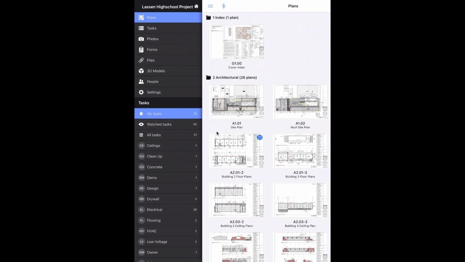Photos, every photo you capture on the project will always be saved in that Photos tab, and we'll show you the different ways you can add them. Forms, files, 3D models, and then other settings there too.